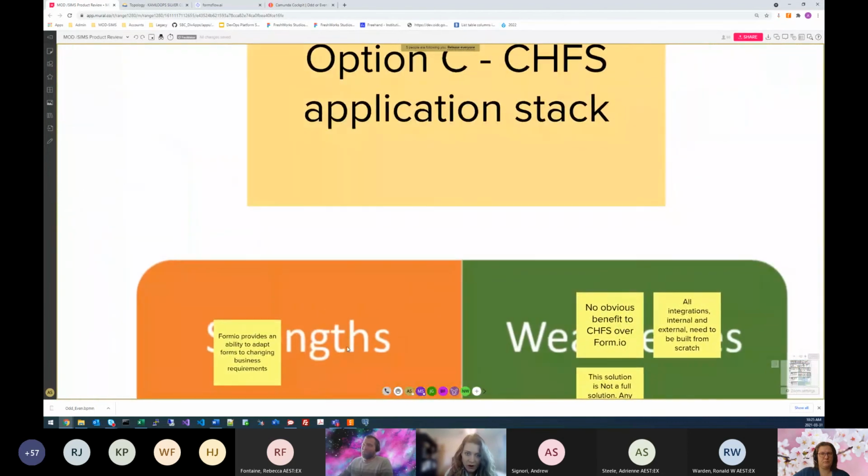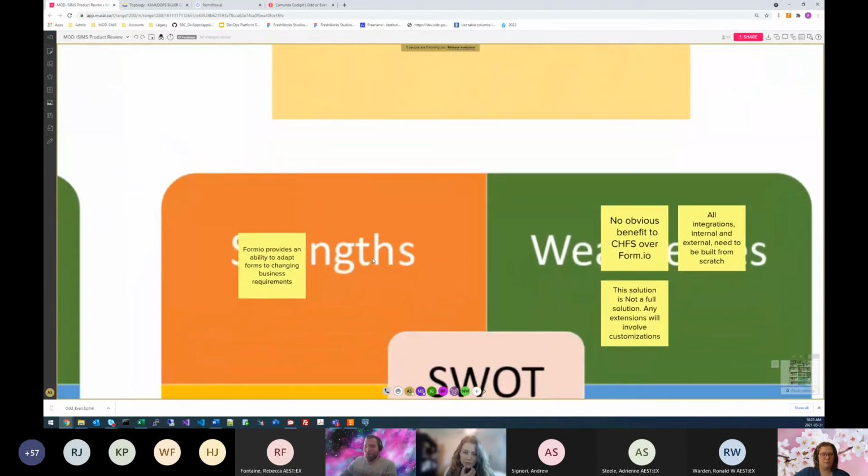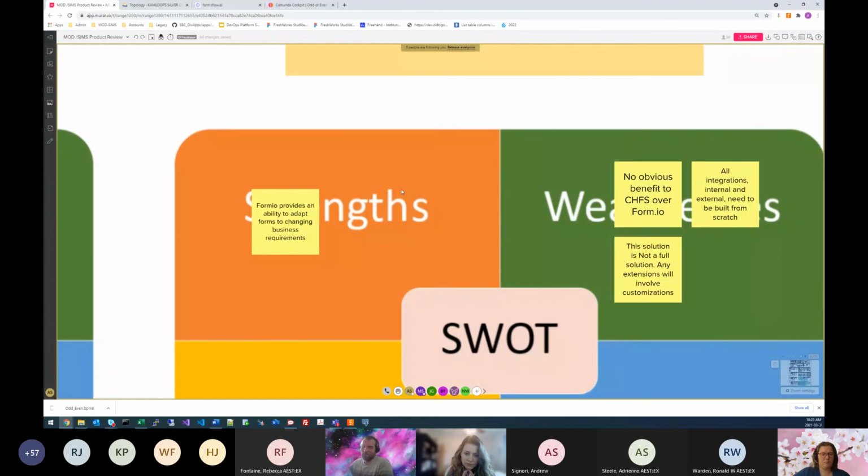The last solution we looked at was CHFS. That stands for Common Hosted Forms Service. In short, I'll just talk at a high level what this is. It is basically Form.io, which is a program that handles form rendering essentially. It is basically that open source application, which is free, that the lab community put a nice fancy bow on and made it so you can plug and play with it.